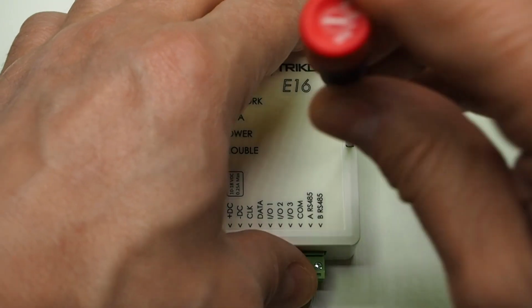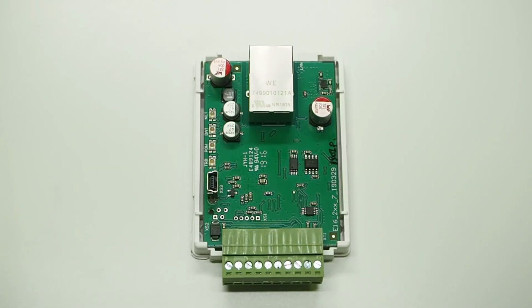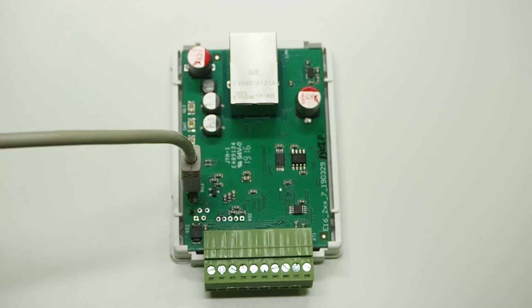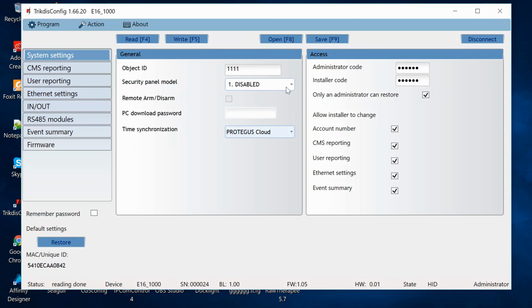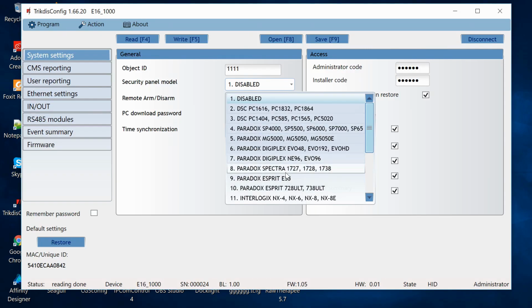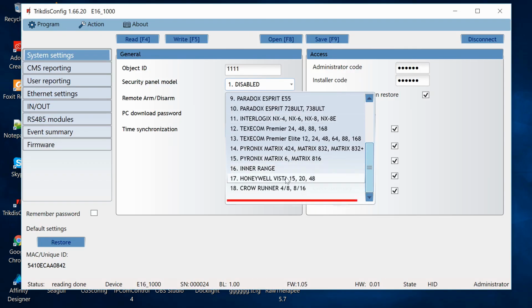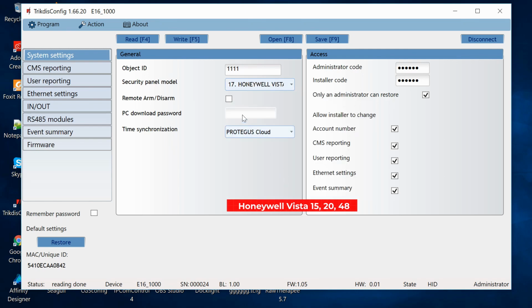Remove the communicator's top cover. Connect a USB mini-B cable. Launch TrikdisConfig software. In the System Settings window, specify Honeywell Vista 15, 20, 48 control panel. Tick the box Remote Arm Disarm.